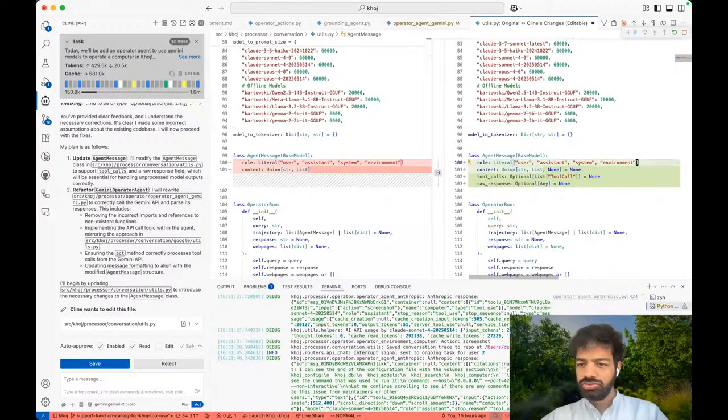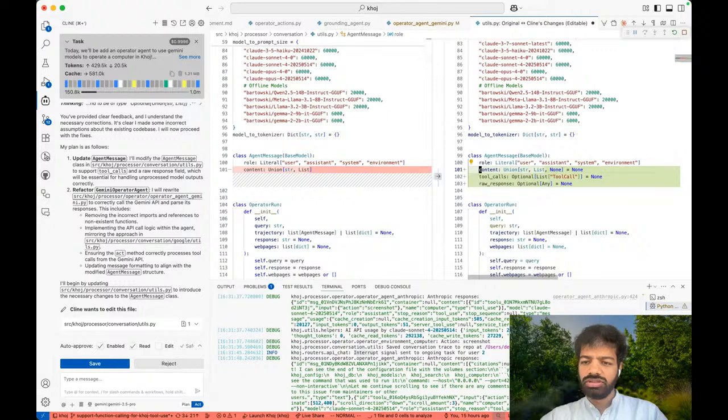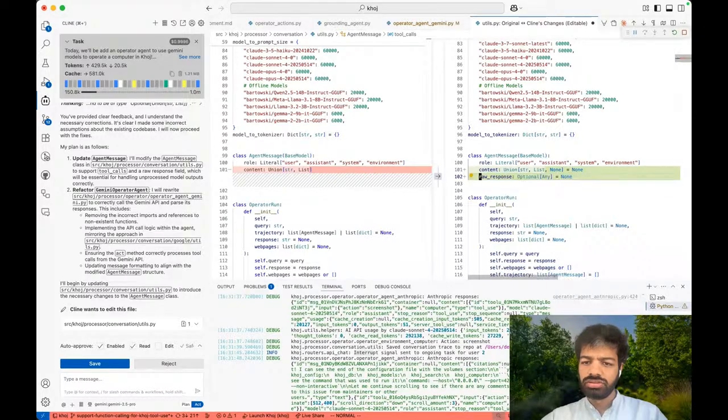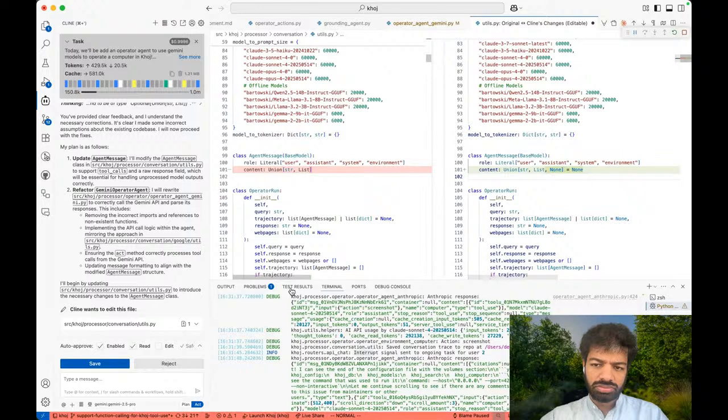We don't want a tool role. This is just what the assistant said, and then, yeah, we don't. Wait, the content already supports a list, nothing else. So we just put it in that. Oh, but no, we want the raw response.